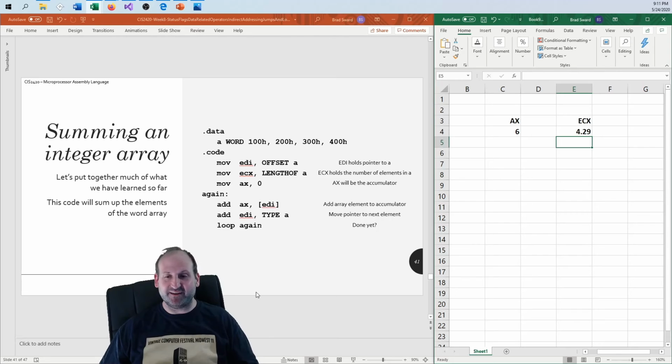Okay, I guess we have a few more little tiny things. We're just tying everything together, and then we really are calling it a day here. So let's see. This code will sum up the elements of a word array. Let's put it all together here. So this uses everything from all 40 slides of this chapter so far. So I have 4 elements. So the sum of this should be A00 at the end of the day, right? Because 1 plus 2 plus 3 plus 4 is 10.